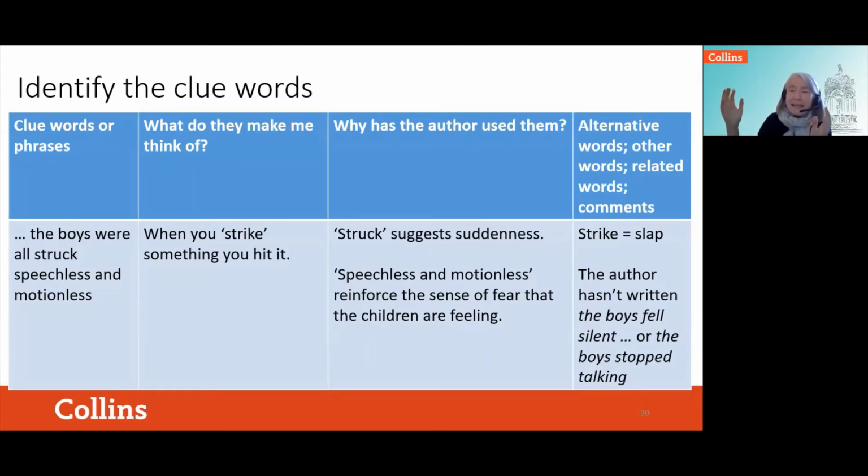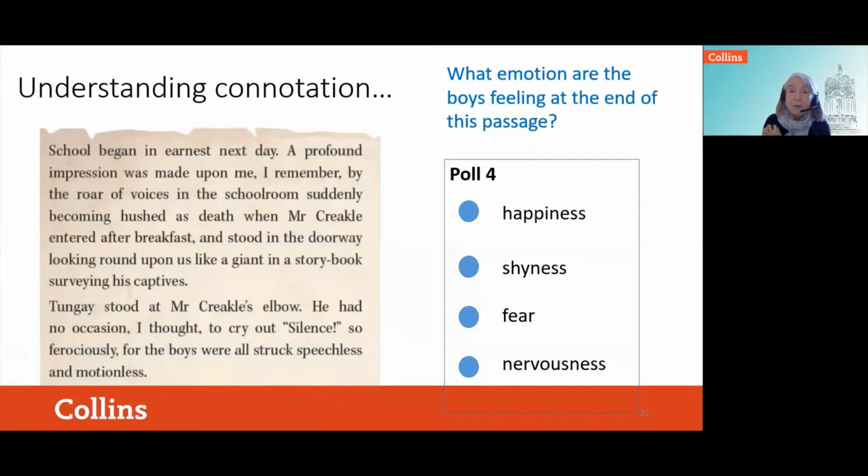It's as if they've been hit, and being struck has made them speechless and motionless. So it's immediate, and it's as if they've been hit by treacle and tongue. So all of these reinforce what the boys are going to be feeling and the emotion that the boys will be feeling at the end of that passage. And all of these words contribute to helping us answer the question in blue.